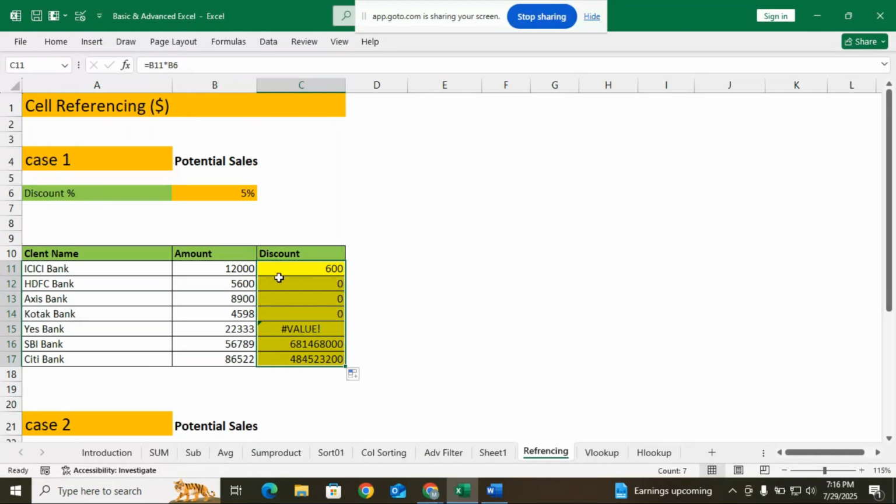Oh my god, I'm getting 000 for the HDFC, Axis Bank and Kotak Bank. I'm getting one value for Yes Bank, and some value for SBI and Citibank. But is this result correct? No. So, what are we going to do here?